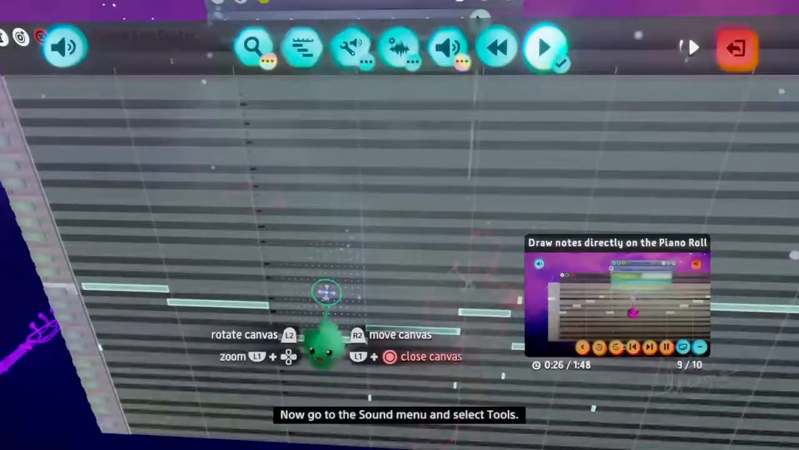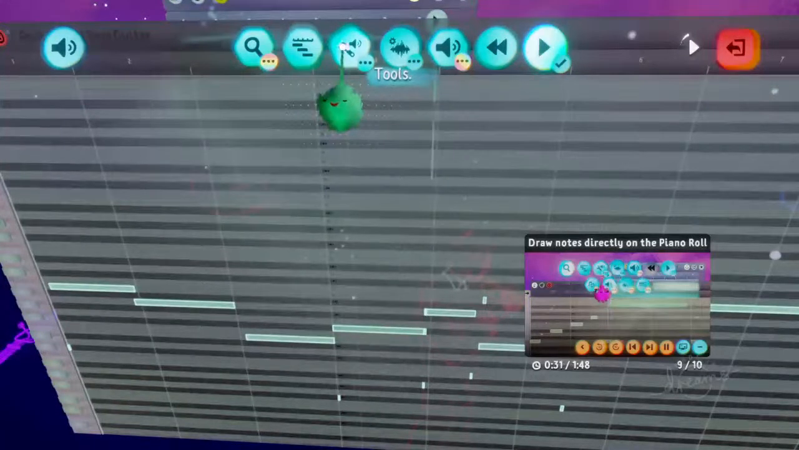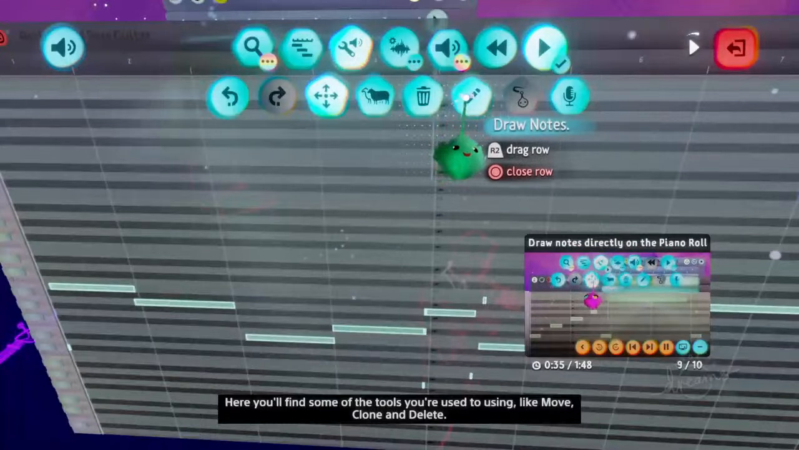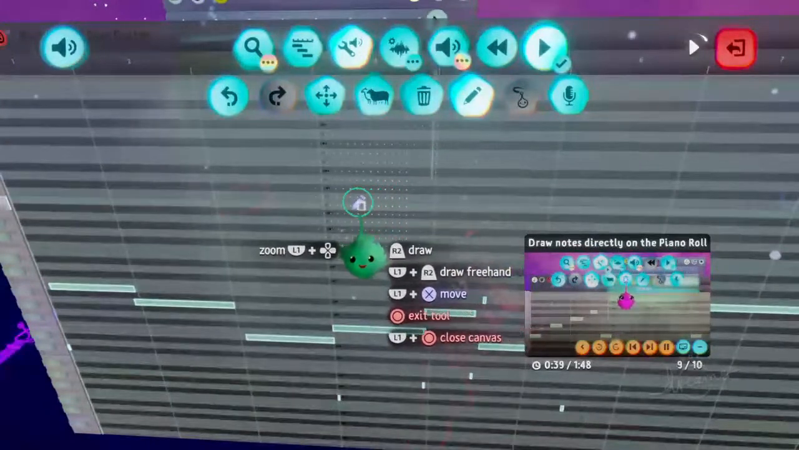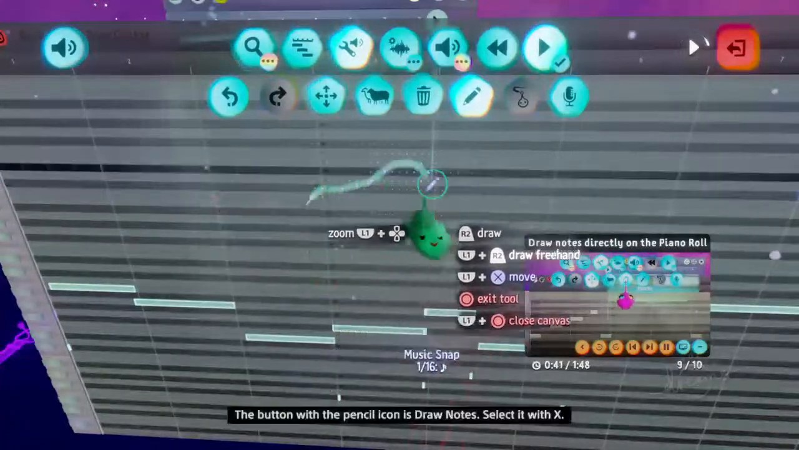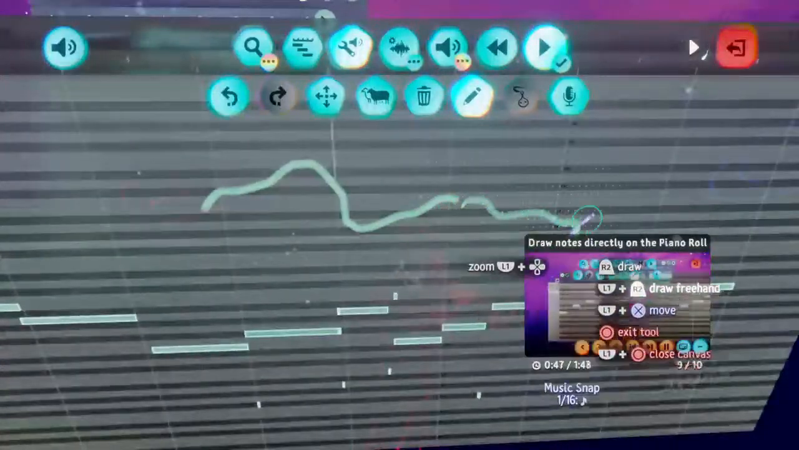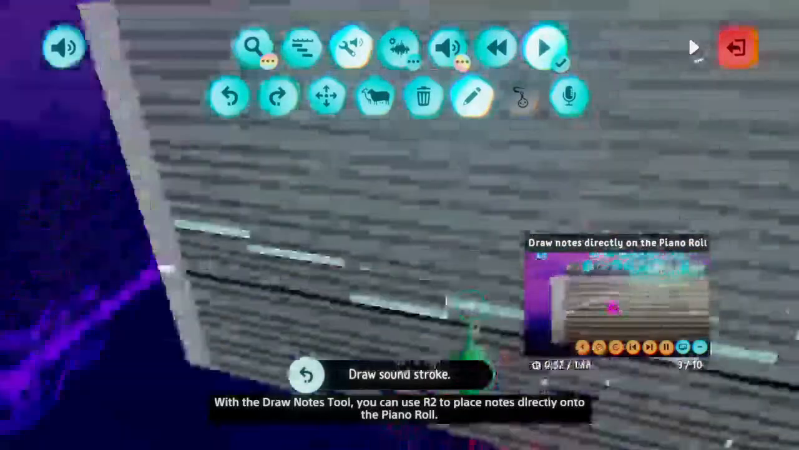Now go to the Sound menu and select Tools. Here you'll find some of the tools you're used to using, like Move, Clone, and Delete. The button with the pencil icon is Draw Notes. Select it with X. With the Draw Notes tool, you can use R2 to place notes directly onto the piano roll.